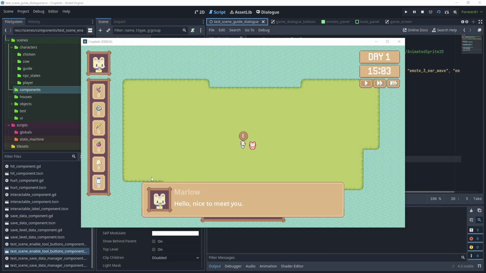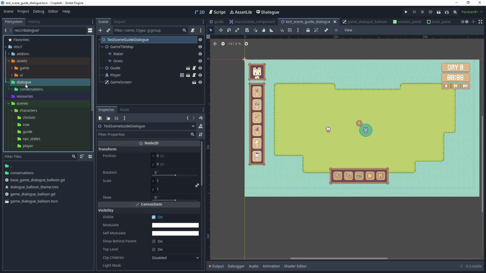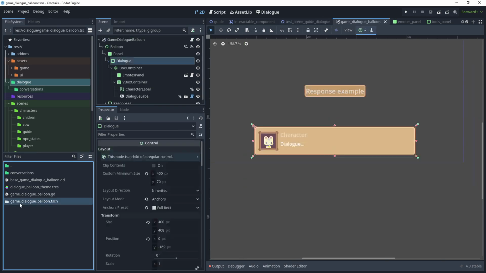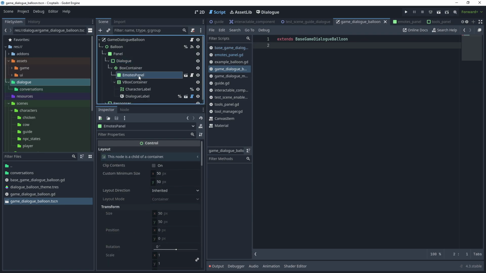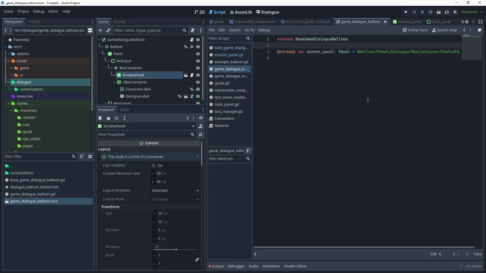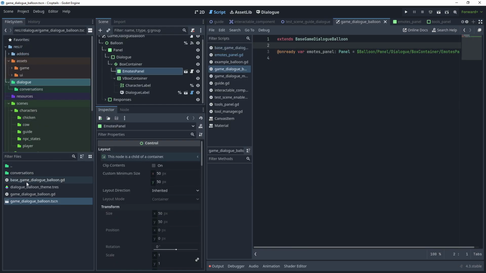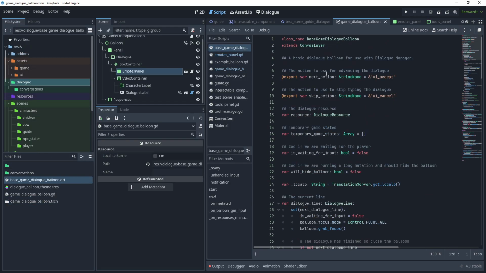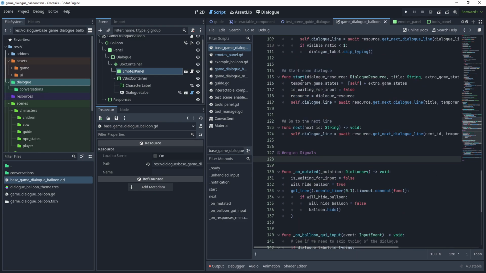But let's make a modification to the Game Dialog Balloon script so that this animation is the talking animation. So head back up to the dialog folder and open the Game Dialog Balloon, and then open the Game Dialog Balloon script. Then select the Emotes panel and drag, then hold Ctrl down and create an onReady variable for our Emotes panel. Then once we've got this variable, open up the base Dialog Balloon script and then just scroll down and keep scrolling until you reach the start function.